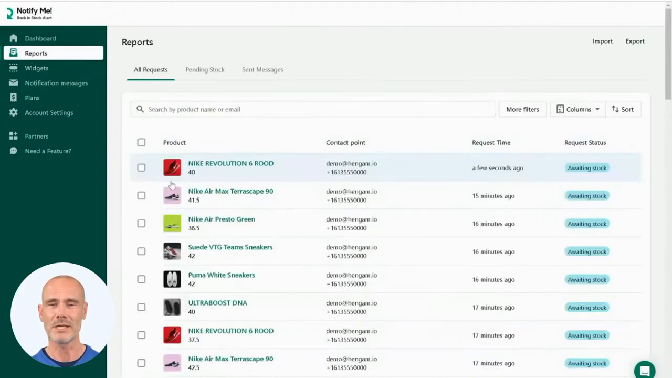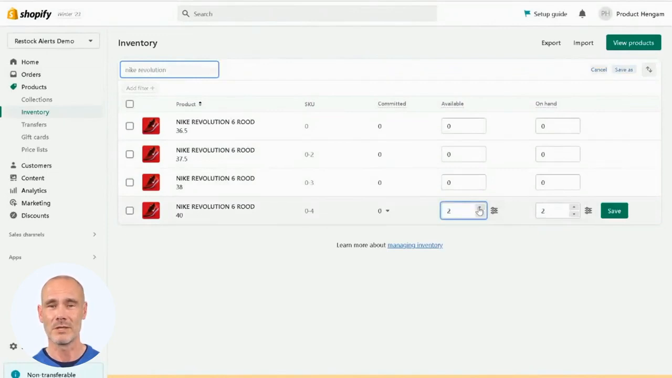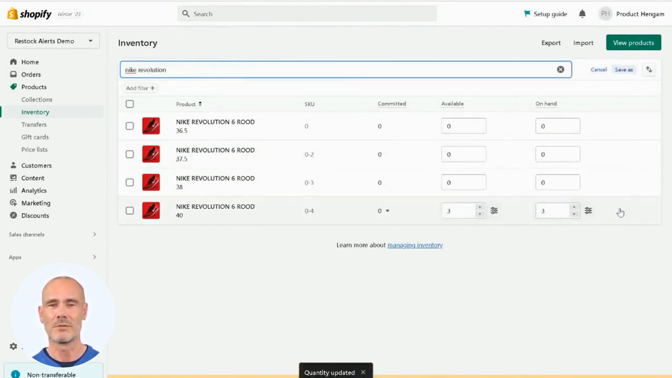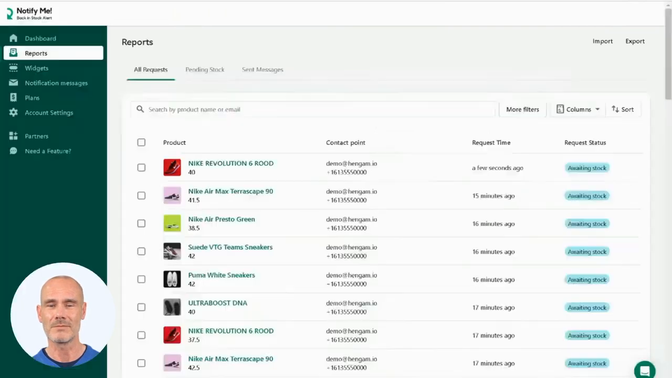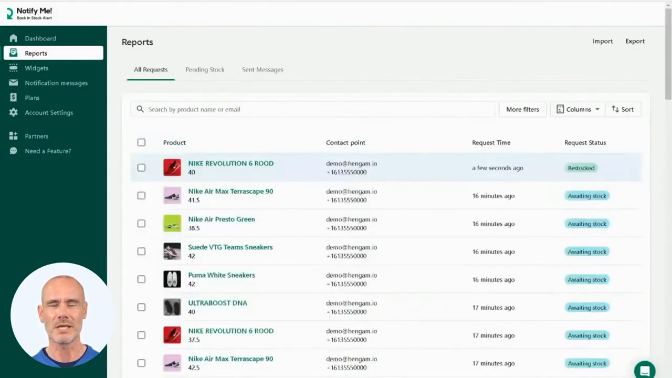On the app panel, you can see the following request submitted just a few seconds ago, which is awaiting stock. To make the product back in stock, you should go to your Shopify panel and change the product quantity to 1 or more to notify customers. Here, we add 3 new items for the size 40 variant of this product. Now on the dashboard, you can see the product status changed to restocked, and the app sent an email, SMS, and push notification to the customer.